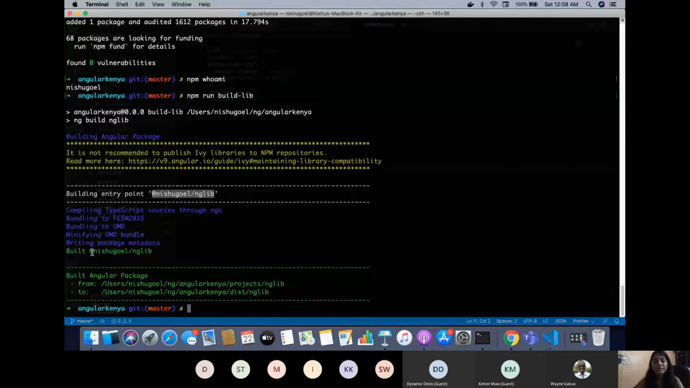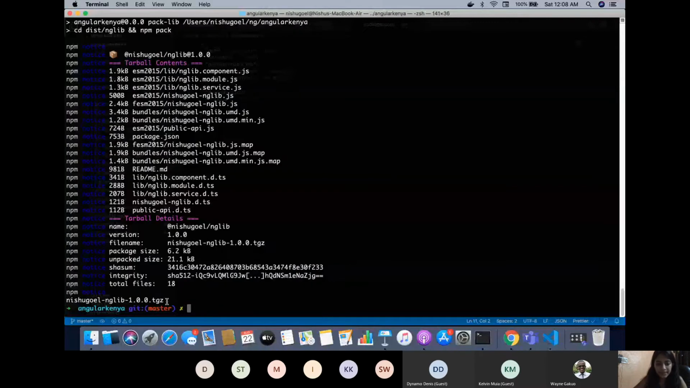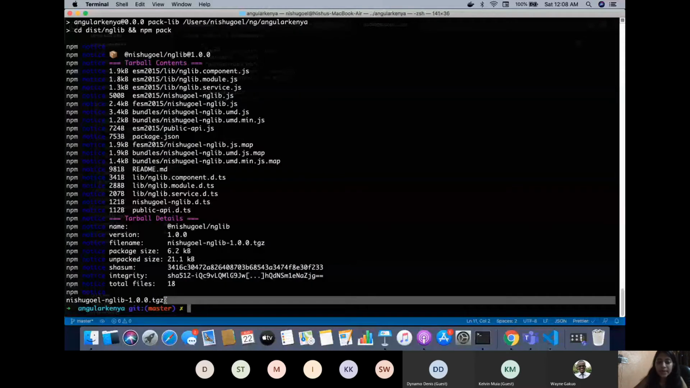When we have that built, we would like to pack it again, right? So let's quickly go ahead and pack this library. npm run pack lib, and you see now the package name is something different. The package name is actually now the whole name of my library.